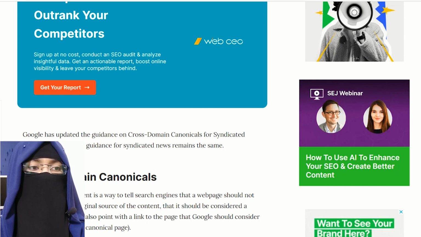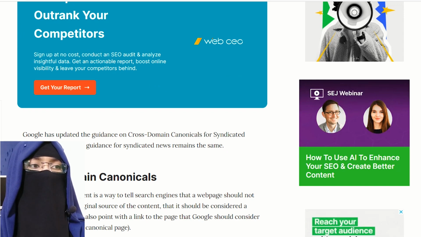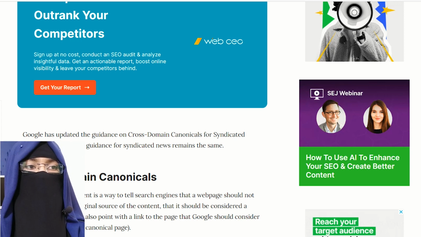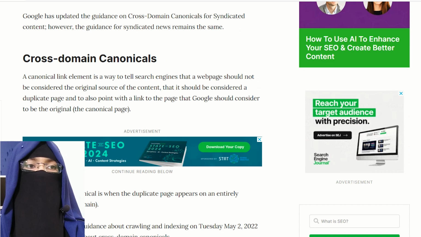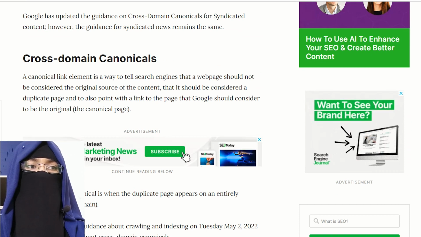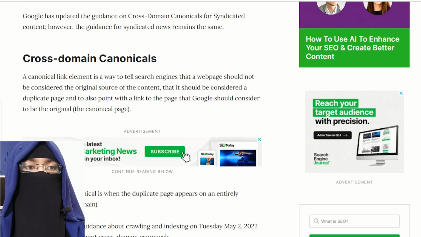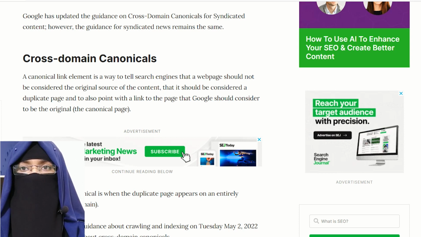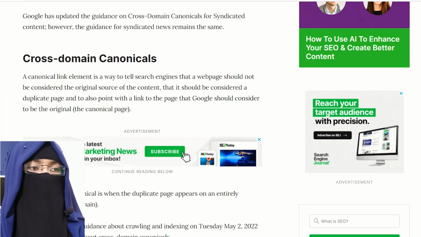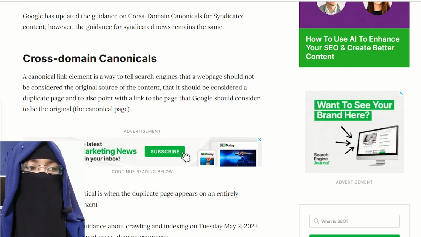Google cross-domain canonical. The canonical link element is a way to tell search engines that a web page should not be considered the original source of the content, that it should be considered a duplicate page, and to also point with a link to the page that Google should consider to be the original. Cross-domain canonical is when the duplicate page appears on an entirely different website.